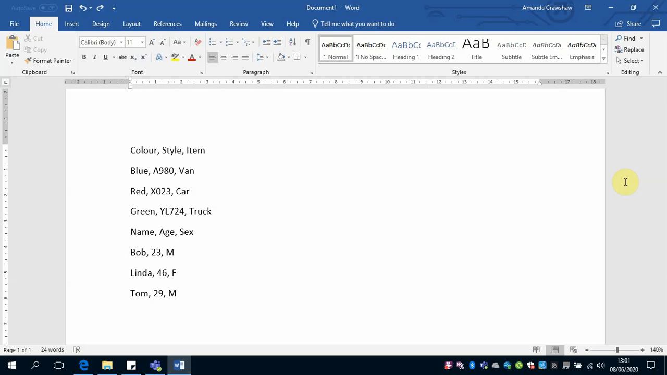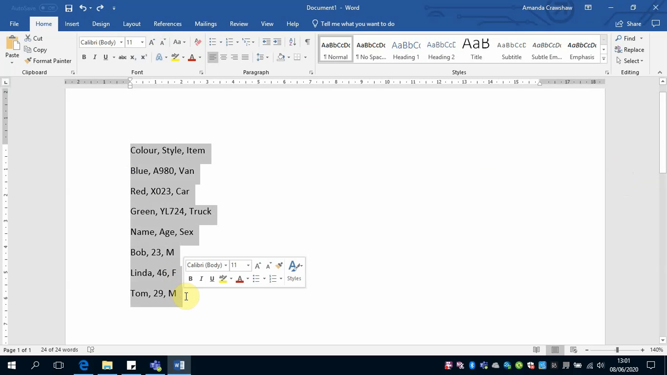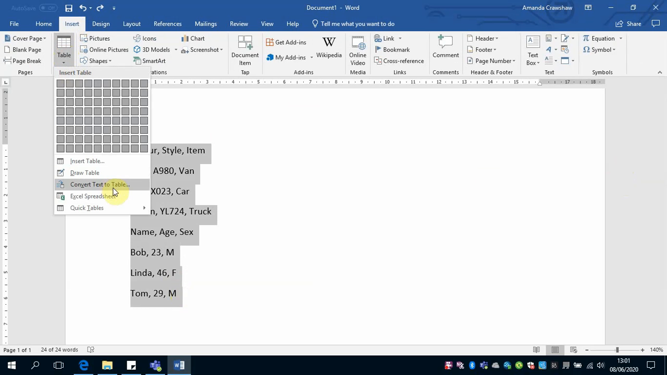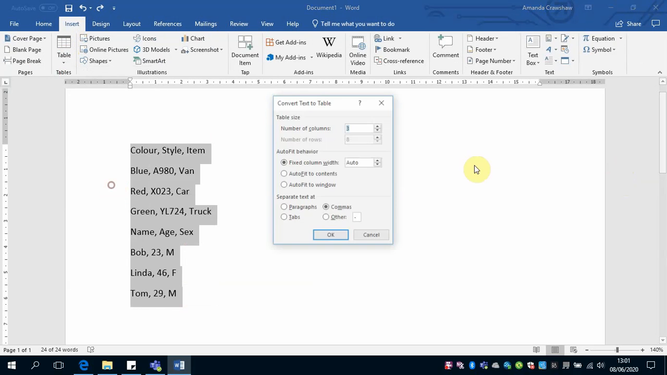And it just saves you having to key all of the information in again. So as you can see here on the screen, I have got some information and I would like to show this information as a table. So I'm going to highlight the information that I would like to go into my table and then click on the Insert ribbon and into my Table icon, and I'm going to choose Convert Text to Table. So up will come my menu, and I just need to make sure that it's going to show the table in the way that I would like.